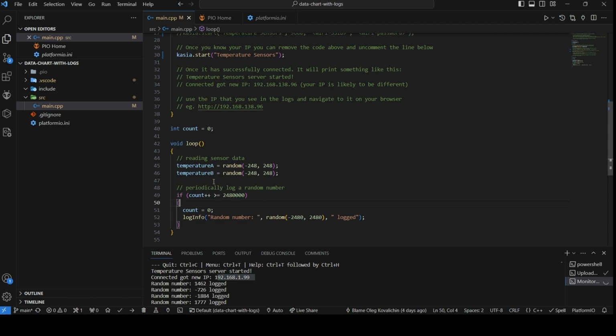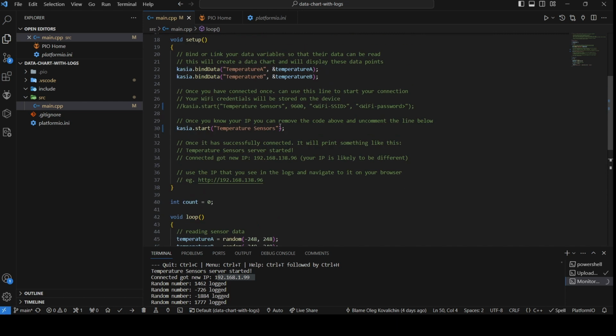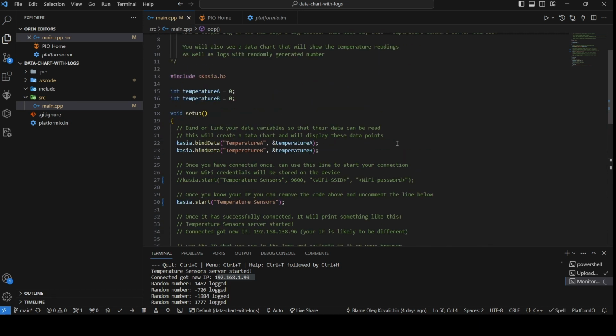So as you can see, there's no actual code to send any of this data anywhere. All the code here is to generate the new random measurements of temperature, and then also to periodically generate random logs, the ones you could see in the browser. And everything else is automatically taken care of by the Kasia IoT framework. So yeah, that's what it is in a nutshell, and more updates to follow.